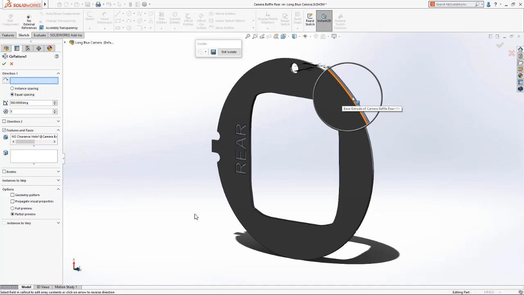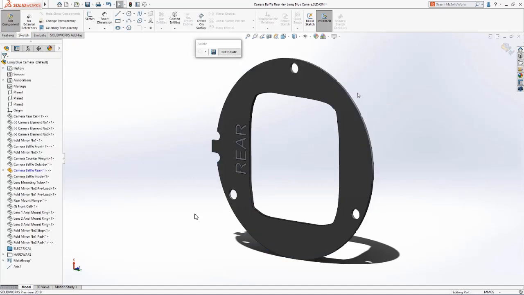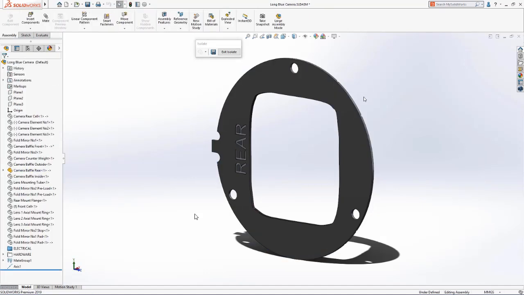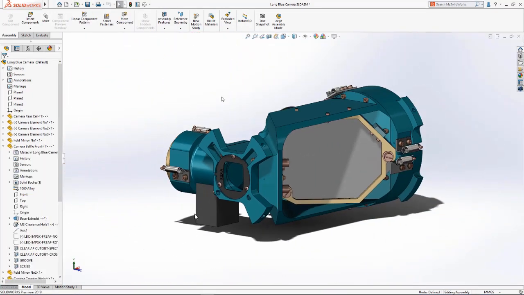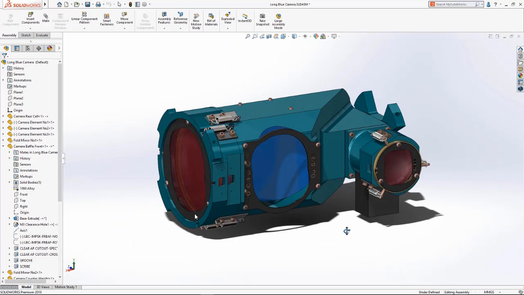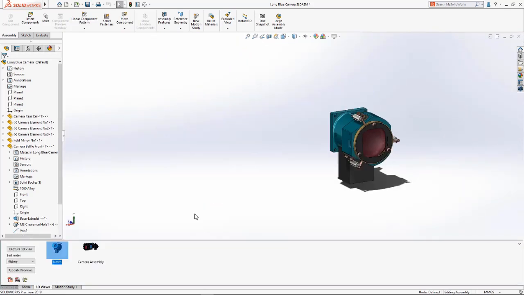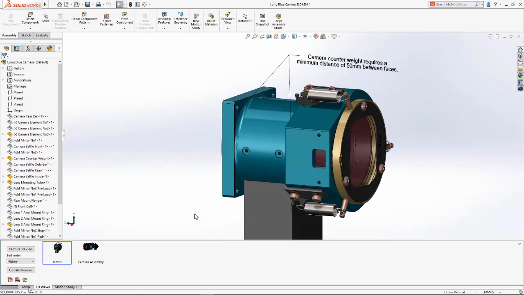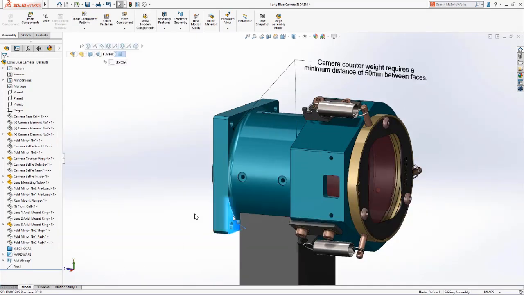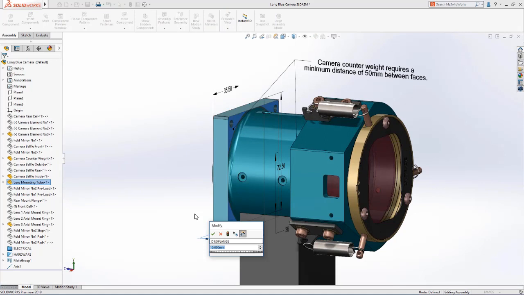SOLIDWORKS 2019 makes managing complex relations between features and parts easier than ever. One more modification is required to finish the design. The counterweight for the camera requires a distance of at least 50 mm of clearance between the flange and the body. To increase the overall distance, we'll reduce the thickness of the flange.